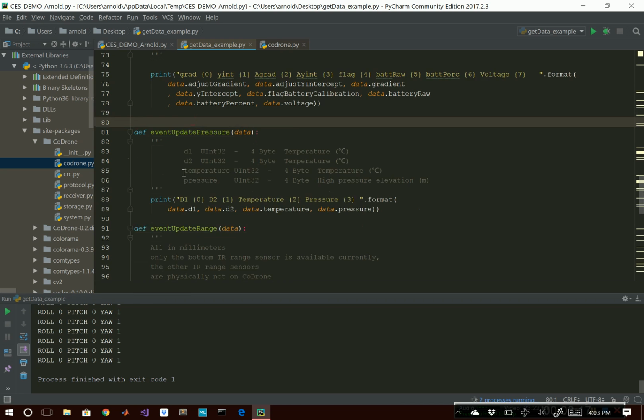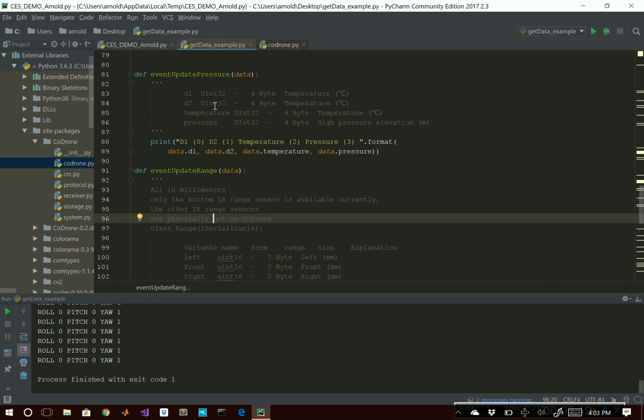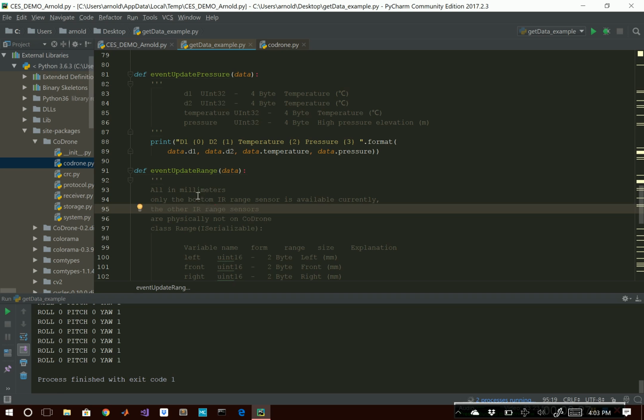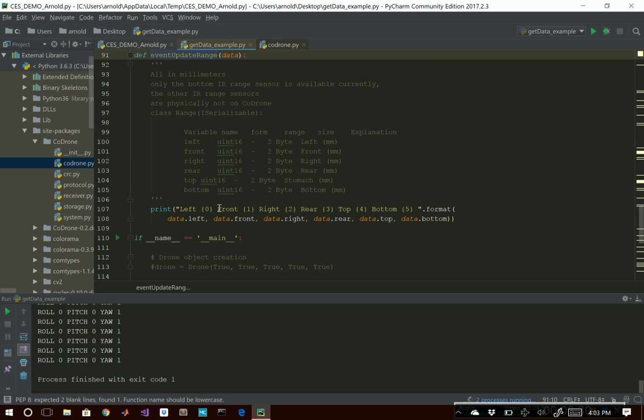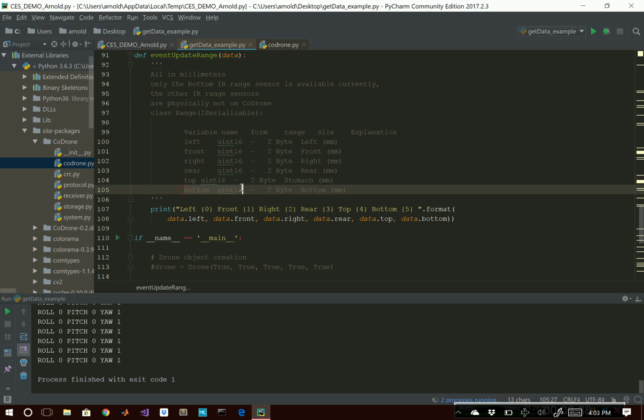We're going to go down to the next one, which is pressure. You can get the temperature and the pressure data. Right here it's the range. This is actually in millimeters. You can ignore the left, front, right, rear, and top. Currently right now we only have the bottom IR sensor. So it gives you a measurement in millimeters. It's kind of accurate, depending on the material you're on. This is the only data type that would return any number. These will all be 0 because there's no IR sensor there.